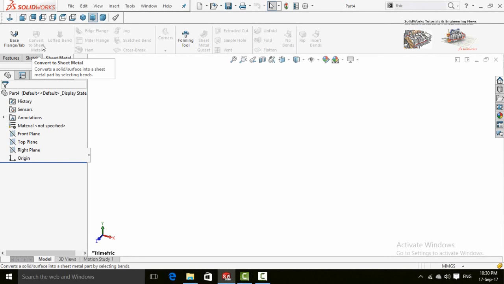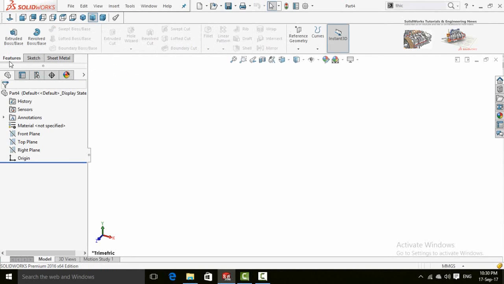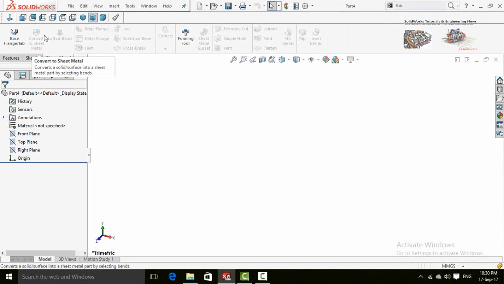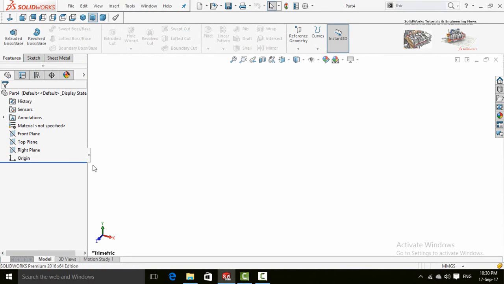Next command in the sheet metal tab is convert to sheet metal. When you create your SolidWorks part in the features tab or any other tab, then you need to convert it into sheet metal by using this convert to sheet metal button. So let me show you how it works.